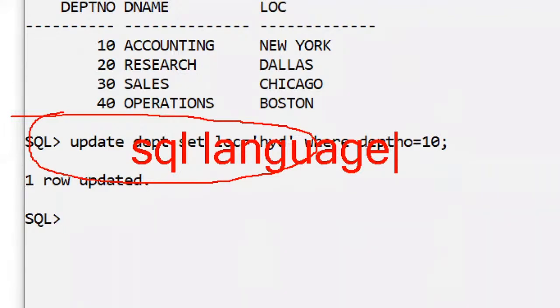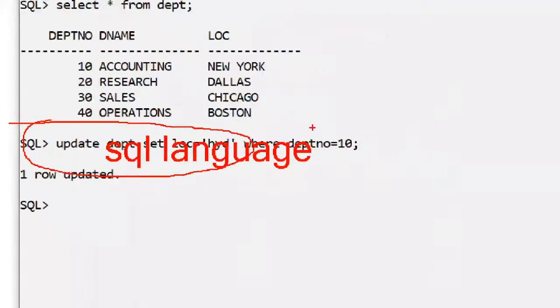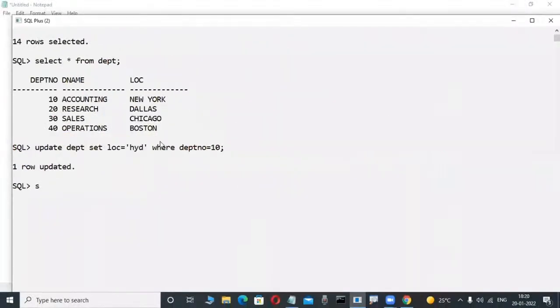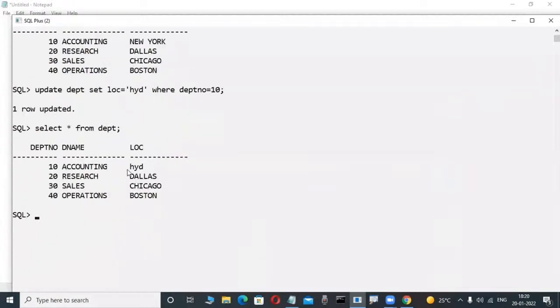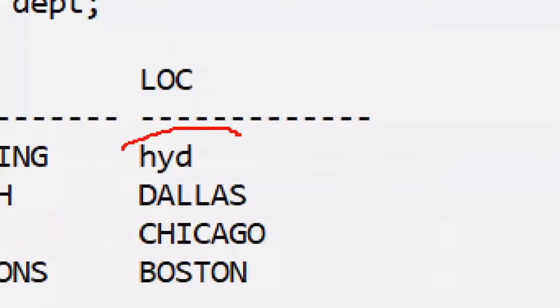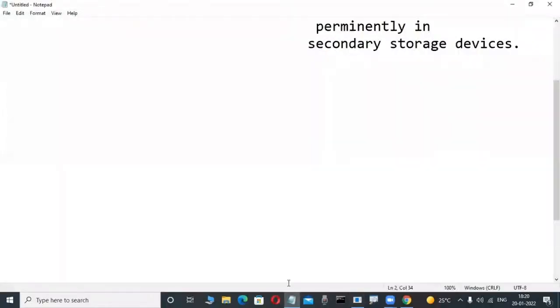Now observe it here. Once we write this type of coding, which is called SQL language, it is automatically reflected in your database. In the previous case New York is there, but in this case Hyderabad is the location. Yes. That's why always observe it here.